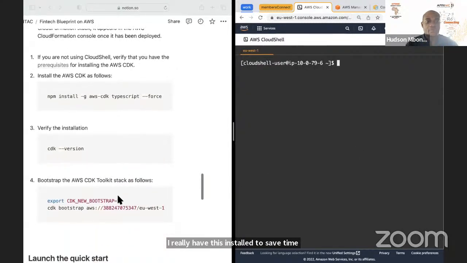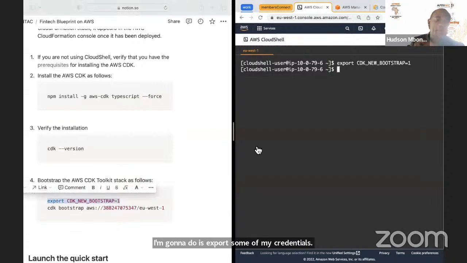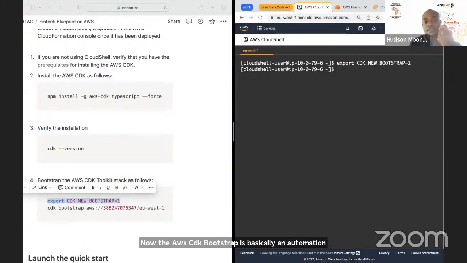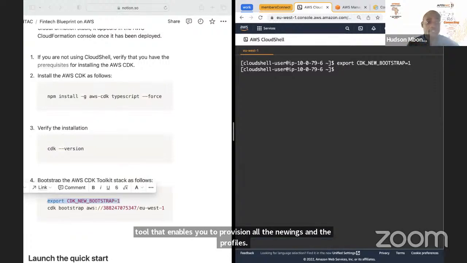And the first thing I'm going to do is export some of my credentials. Now, the Bootstrap service builds the foundational requirements to provision resources on AWS. For every AWS resource, you need the right level of authentication, the right role-based access control roles and policies in order to deploy that service. Now, the AWS CDK Bootstrap is basically an automation tool that enables you to provision all the logins and the profiles you need to deploy resources on AWS.